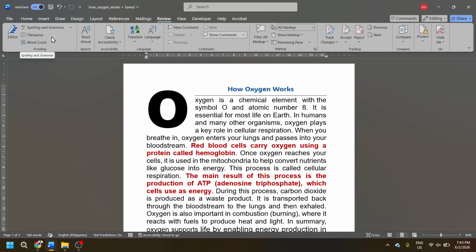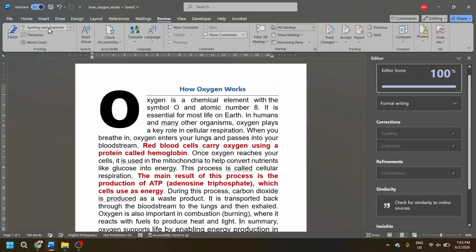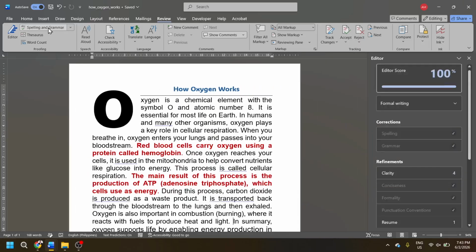Inside that proofing group, you will see a big icon that either says Spelling and Grammar or an icon that looks like a check mark with the letters ABC above it. Click that button. When you do, Word will start scanning your entire document from top to bottom. On the right side of your screen, a new pane will open up. This is the editor. This might take a moment if your document is very long, but usually it is instant.